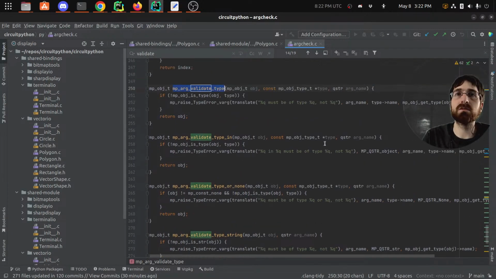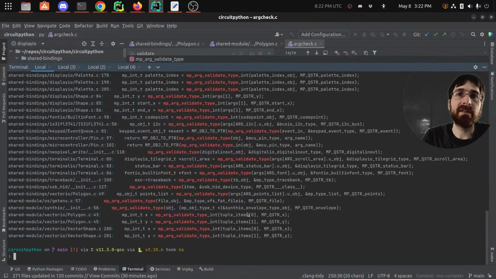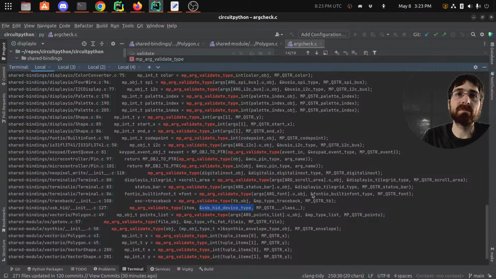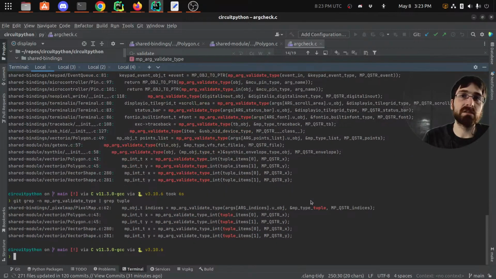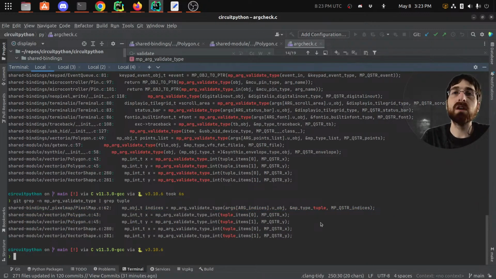And string type or none, type in. Okay. Envelope, fat file, list. That's pretty similar to tuple. USB. Maybe I can do grep tuple. Type tuple inside pixel map. Sweet. Pretty sure that's pretty much the code we need. Does that return the tuple too though?